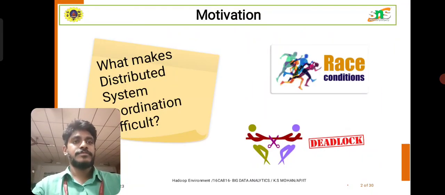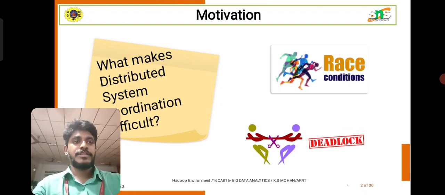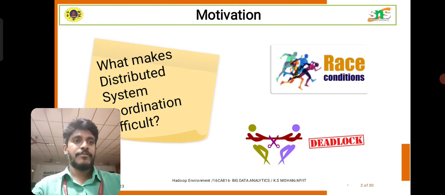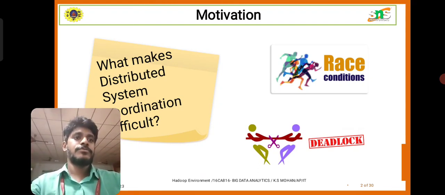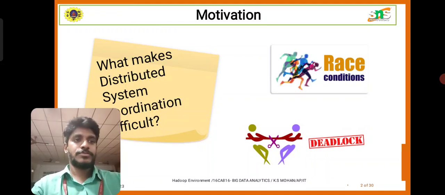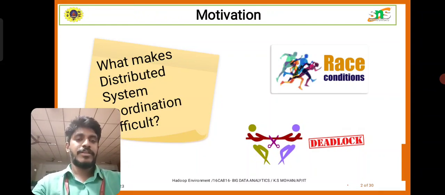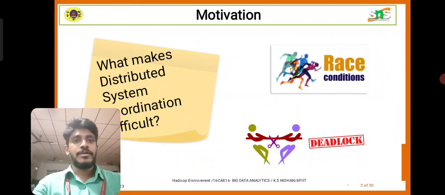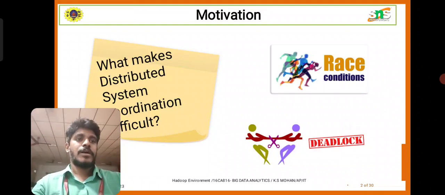Before that, we have a simple motivation in a race. In a normal race, the players run fast to reach the target. Suppose a deadlock happens, it will collapse. So what makes distributed system coordination difficult? Coordination helps everyone who attends the race to reach the target.